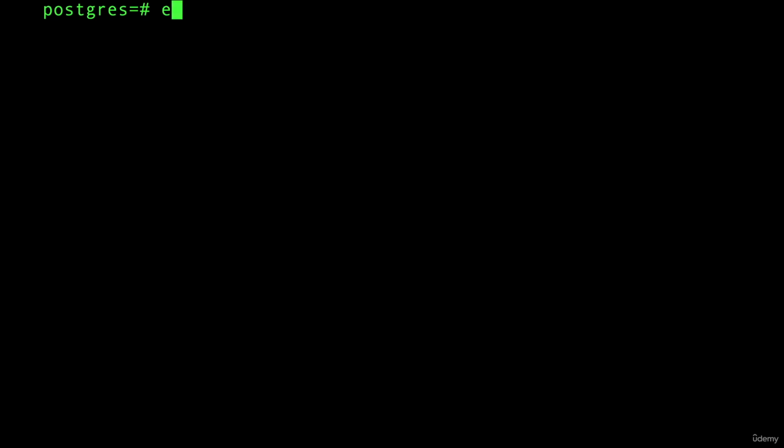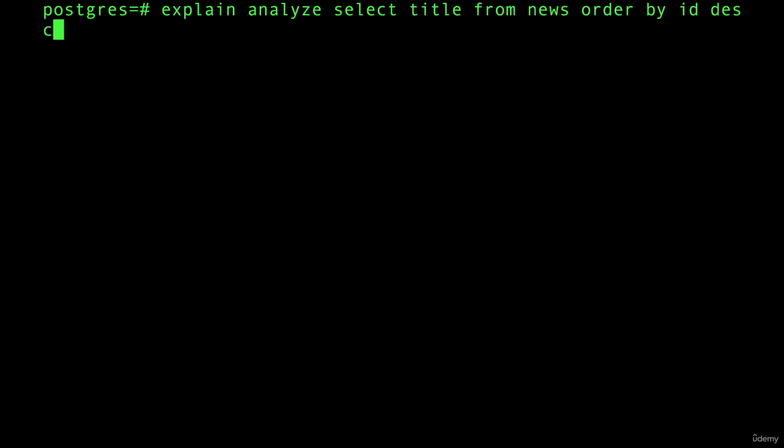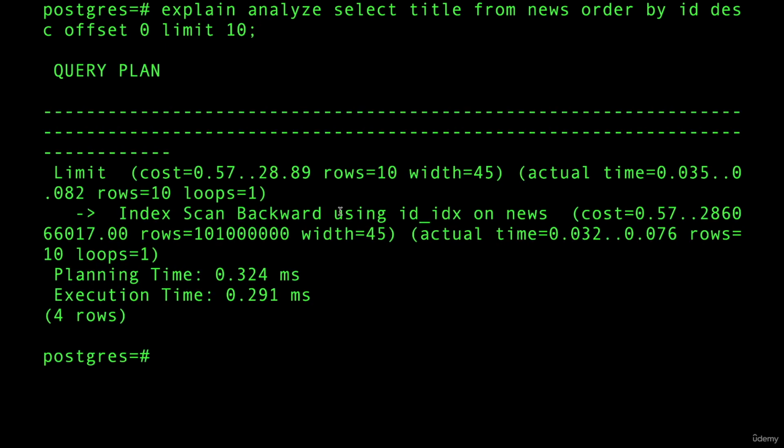All right, so let's start with explain analyze select title from news order by ID descending, because I want the fresh news first. Then I'm going to start with offset 0 and limit the result to 10. When I do that, instantly I get the results. Let's explain what happens here. We're using an index scan backward, right?